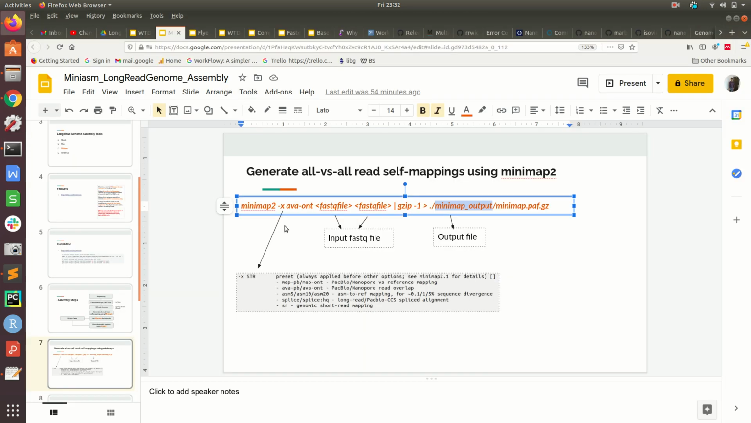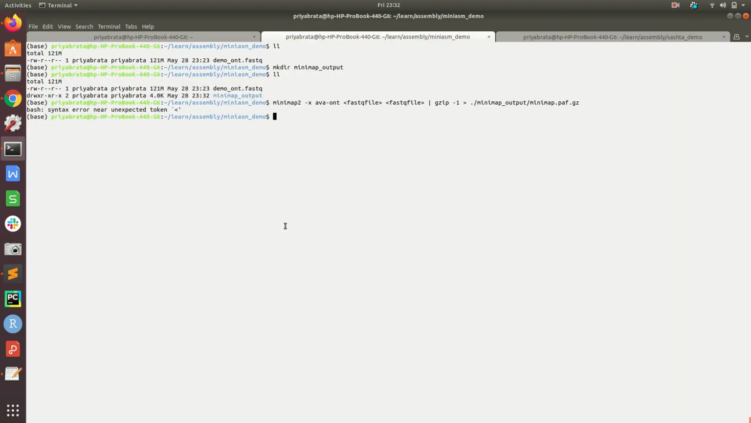Now we can copy this command: minimap2, hyphen x, ava-ont is the preset. Now we will be using the FASTQ file, which is demo.fastq, and you have to give it two times, first and again the same. Now the rest everything is the same, so it will now generate the PAF format. It may take some time.